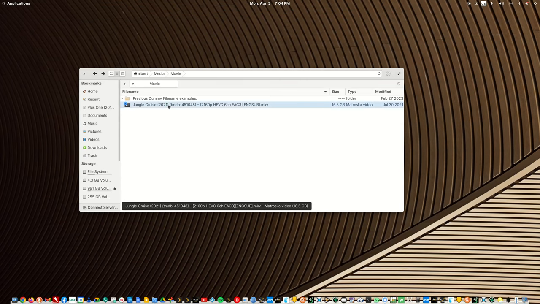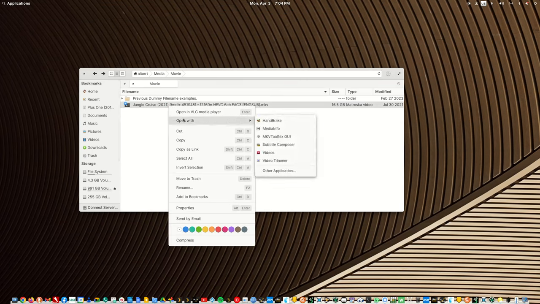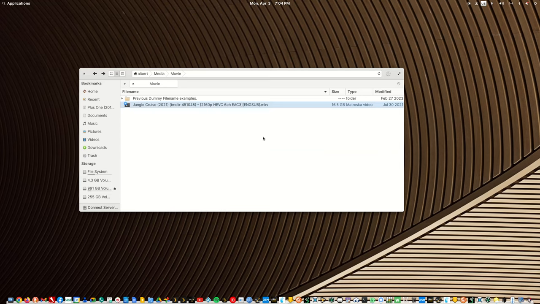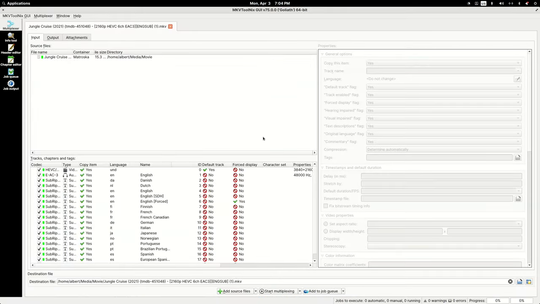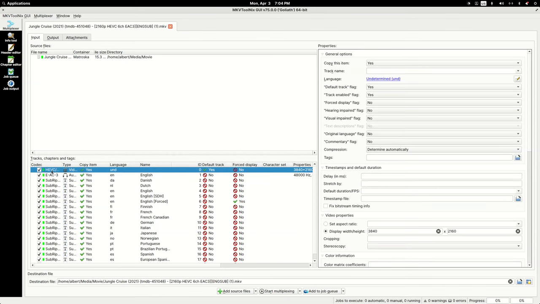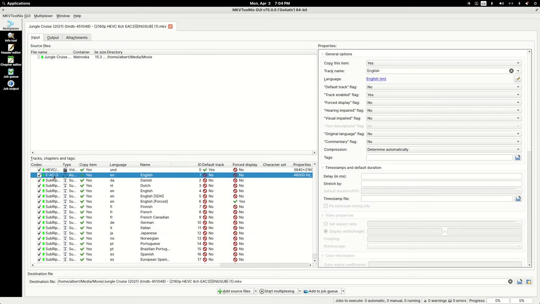Let's open the container up. I'll right click, open with MKVtoolnix, and you'll see all the components that make up this video container. We've got the video. I'm not a professional YouTuber and I'm stumbling over my own words, and I'm just going to keep going. So we've got the video component. We have the audio component.